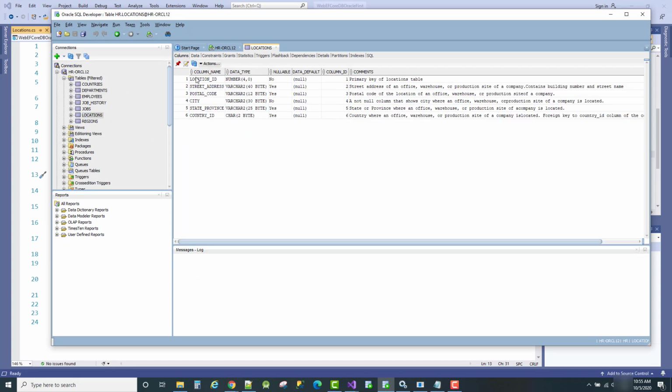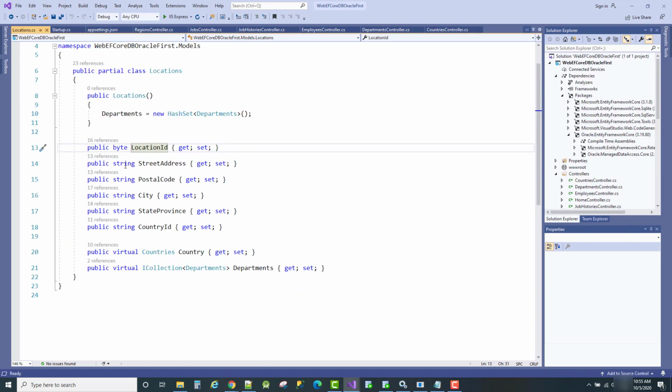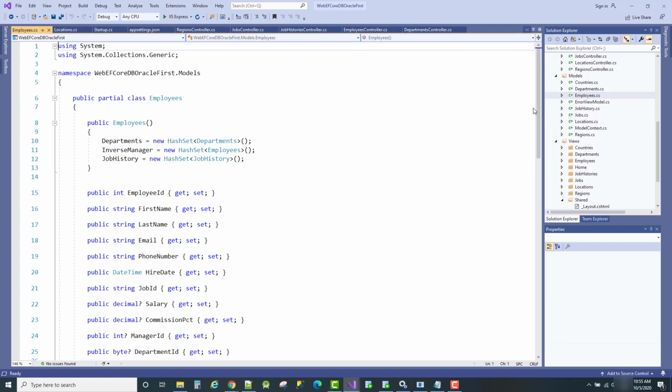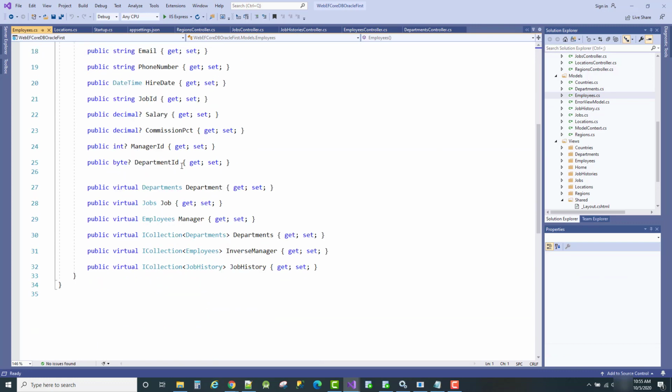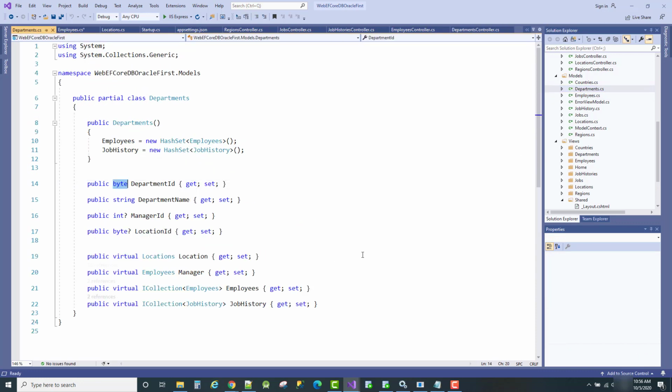So in this case, location ID is a number 4. Whatever has a number 4 or less, it's converted to a byte by Oracle. All these bytes need to be changed to short. I'm going to change them to short. So go to employees. It's got the department ID, so I'm going to change it to short. And going to departments, this has to be changed to short.